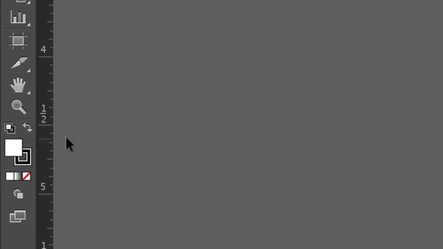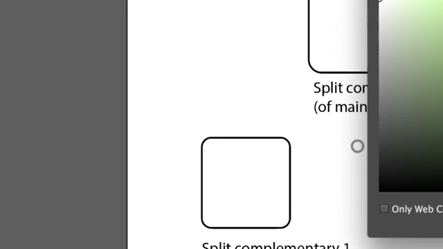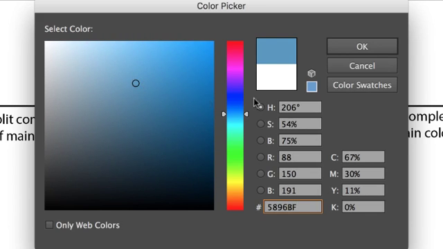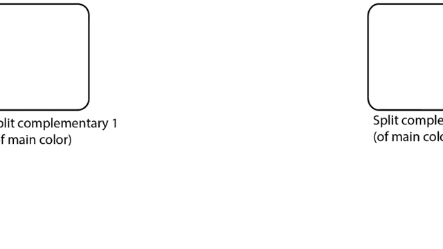Come over to the fill color. Double click on it, and that brings up this color picker. Again, you can choose any color you wish. Just move the slider back and forth. I'm going to choose this nice shade of light blue. So I'm clicking that, I click OK. So there's my main color.